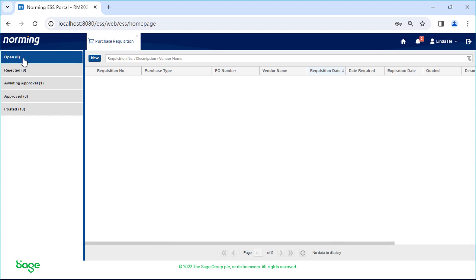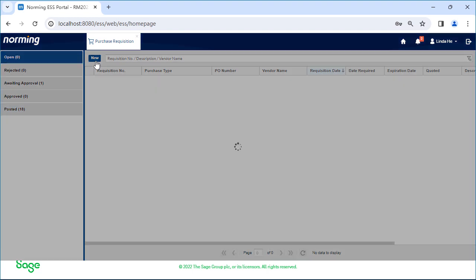They're still draft, right? Then we have rejected, which means they were rejected by a specific approver, and awaiting approval, which means the PR has been submitted but has not been fully approved. And we have approved, which means fully approved, and posted, which means it has been pushed to Sage. Right, let me click the new button to create a new PR.